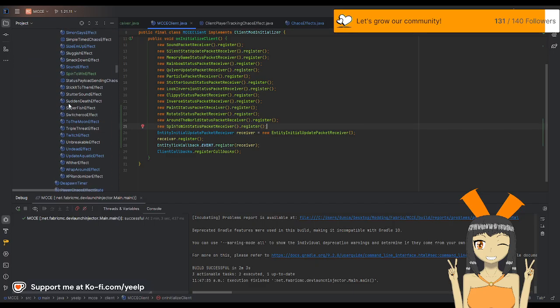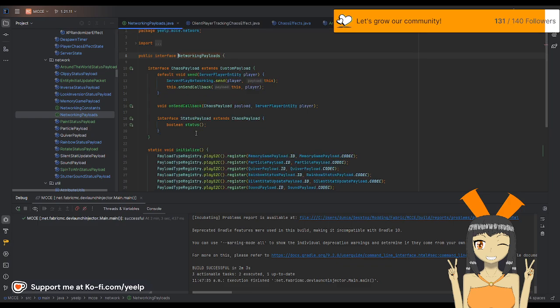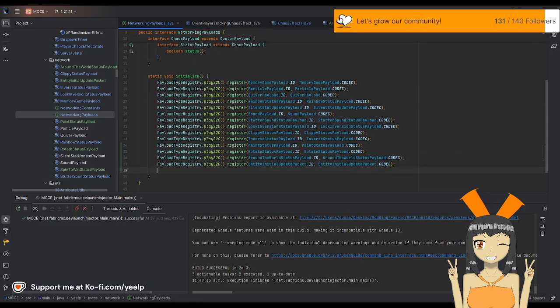I need networking payloads. Payload type registry dot play s2c dot register. This is going to be win status payload dot IDs. Win status payload dot codecs.